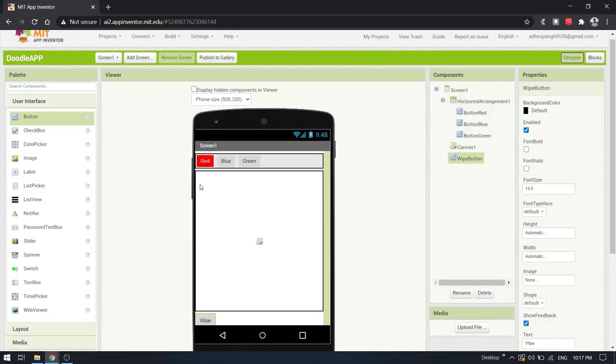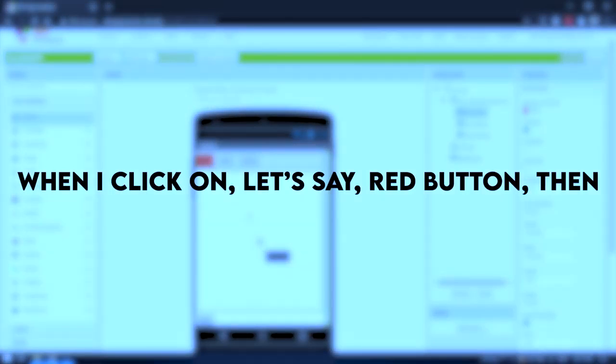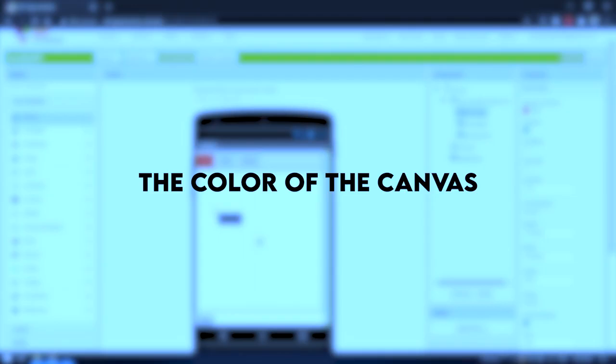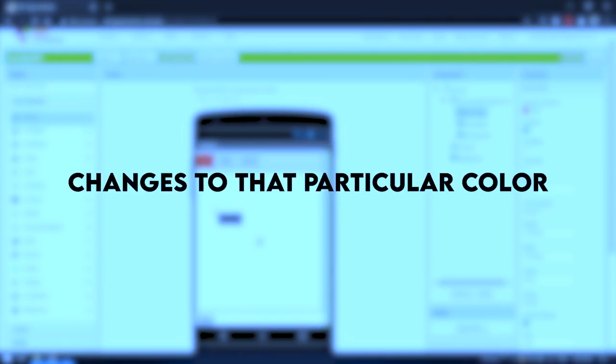The first logic will be that whenever I click on these buttons that are present above, I want the color of the canvas to change to the selected button. So for example, if I am clicking on the red button, then the red lines or circles or any shape which we are doodling with our fingers, that color should come out. If I'm clicking on the blue one, then the blue color, and for the green color. So what is the logic behind this is, when I click on, let's say, the red button, then the color of the canvas changes to that particular color.